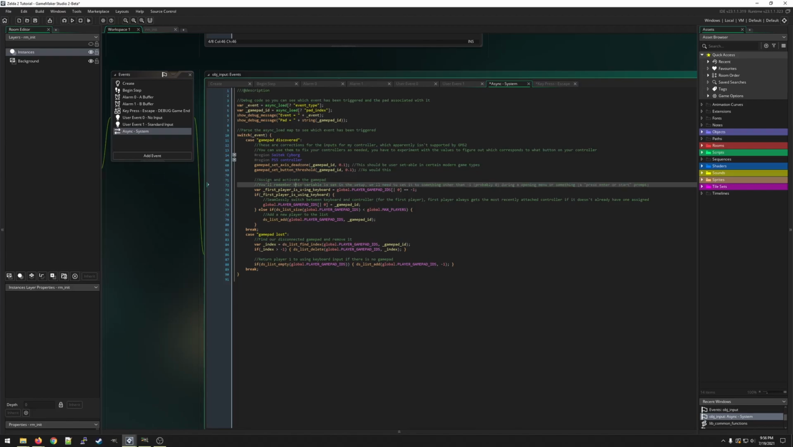Let's see. Then we have to assign and activate the game pads. So first player is using keyboard, global gamepad IDs 0 is equal to -1. As you remember from the last video, our gamepad IDs, we have this -1 here, and that's by default the value.